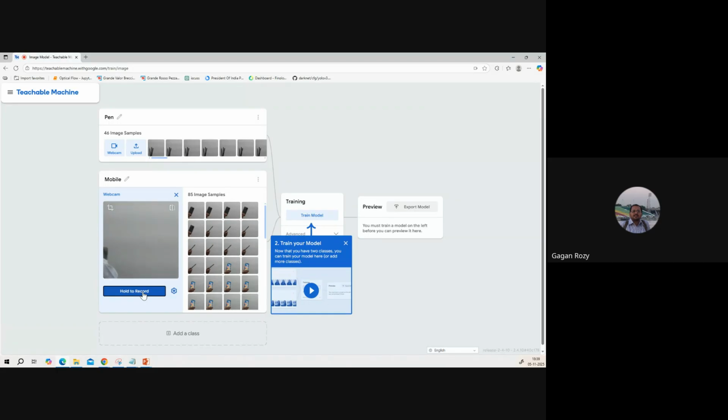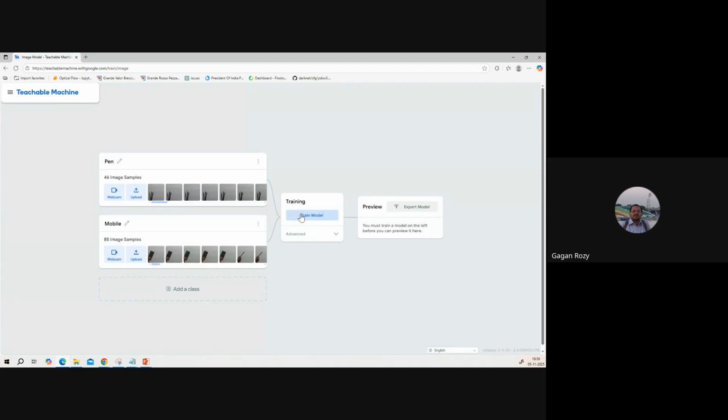Fine, now. I took some images and now train the model. Simply, I completed 85 images of phones and 46 images of my pen samples. Train model. This is going on training. It will take 1 or 2 minutes maximum. You can ask in between if you want to. If you have any question, if you are working on Teachable Machine, just ask.